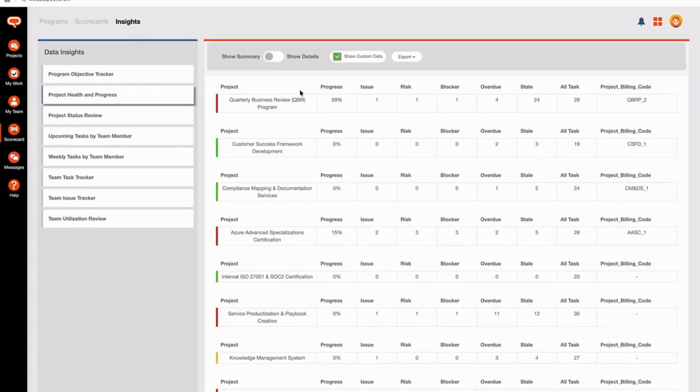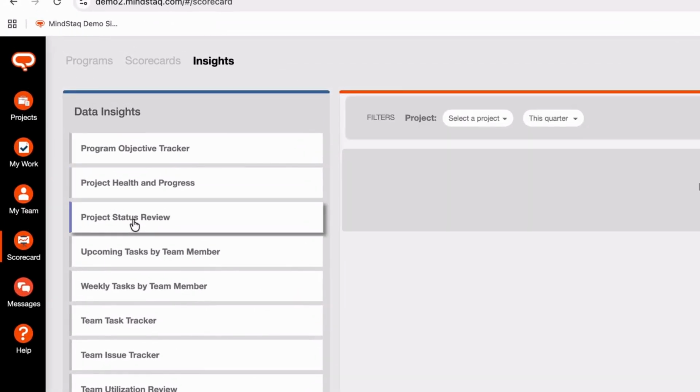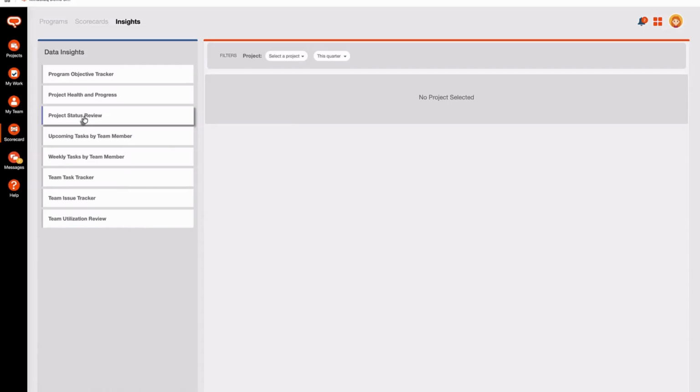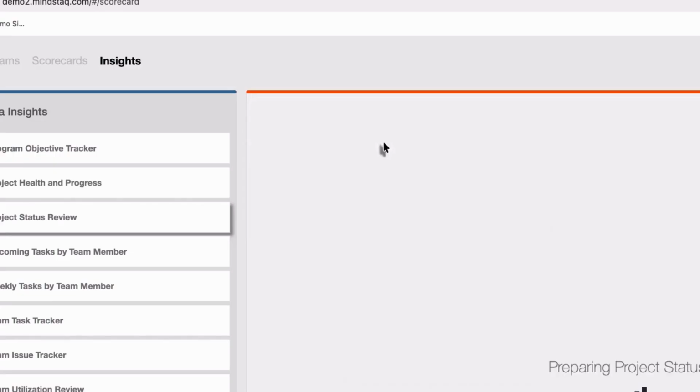Now let's look at the Project Status Review dashboard, which provides an in-depth analysis of individual project performance and health. To get there, click on Project Status Review underneath the Data Insights column on the left. Once we're here, we need to select the project from the drop-down in order to see the project's performance and health. So let's select the project we want.